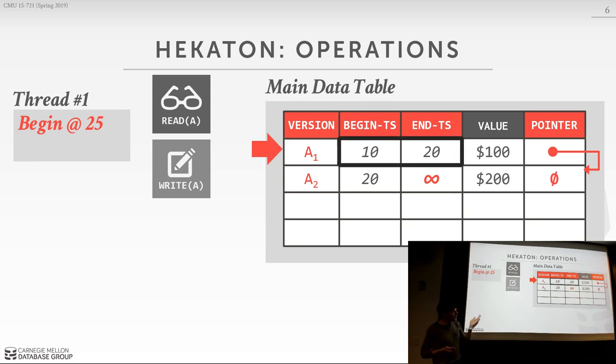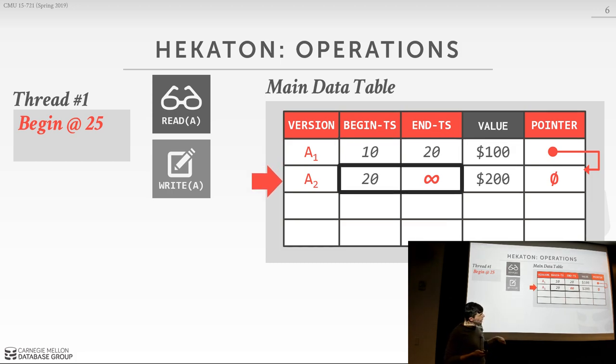Same thing. I land at the head of the version chain, and I want to find the latest version so I can append my new version afterwards. Right, 10 and 20, that's not us. 20 to infinity, we know that this is the latest version because this is set to infinity, so there's nothing else that comes behind it at this point.